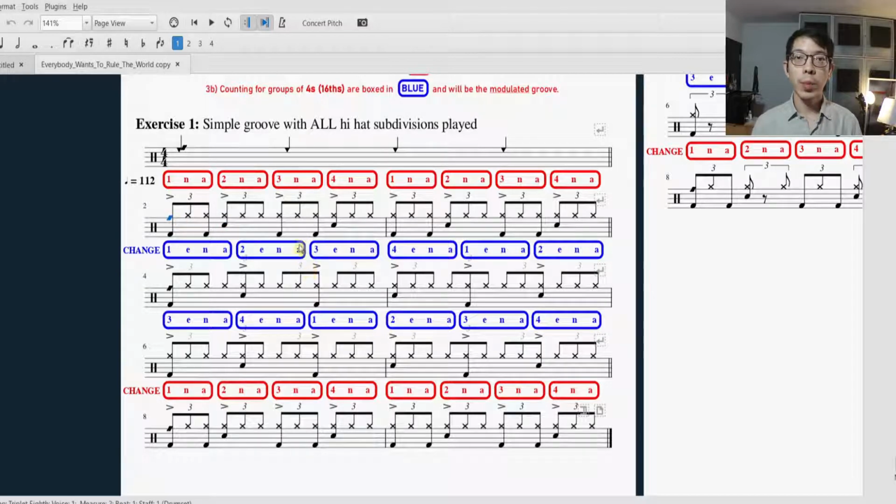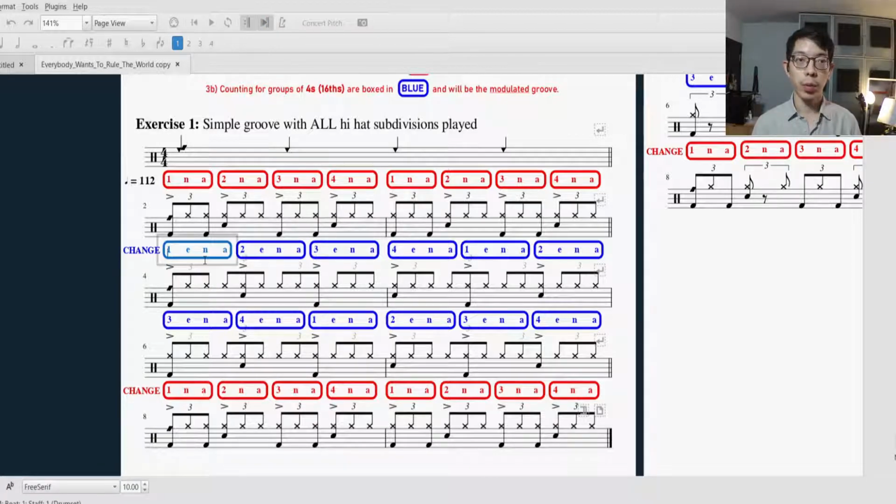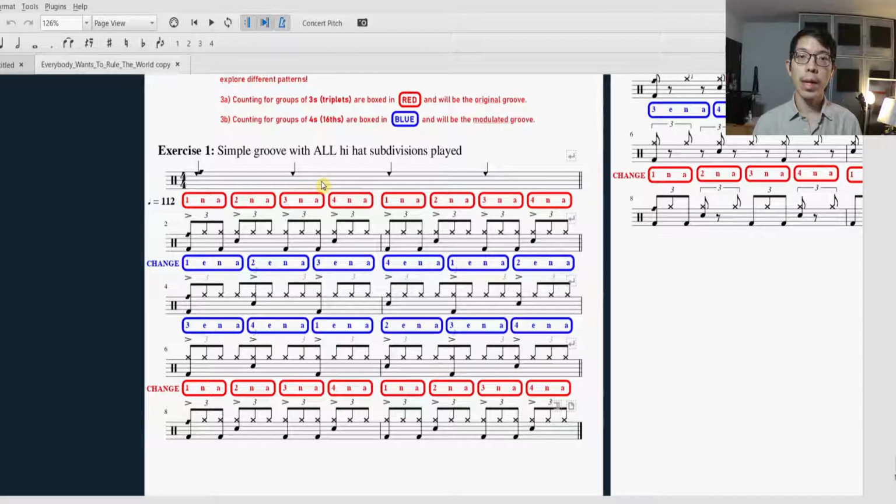So this is what we mean by, in the original version, we are counting 3 notes in one grouping, and when we're counting the metric modulation, we're counting 4s in a group. Let me play this version again with a click so that you have a reference of the quarter note.